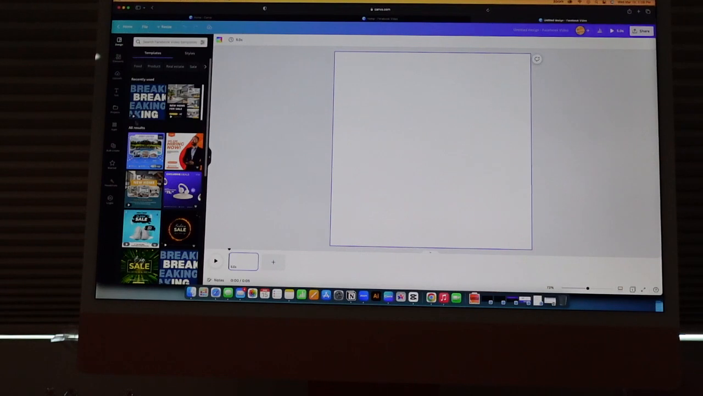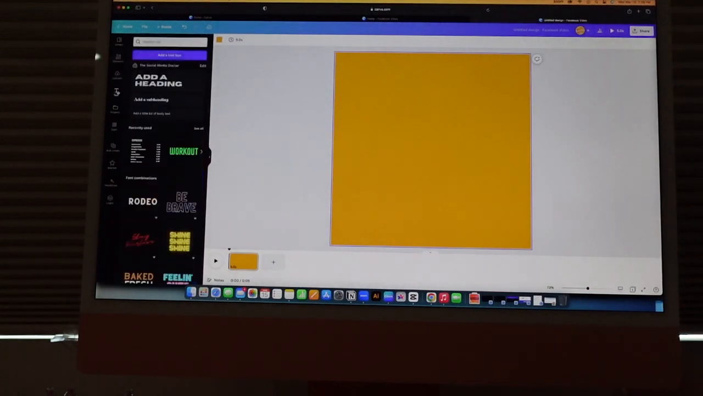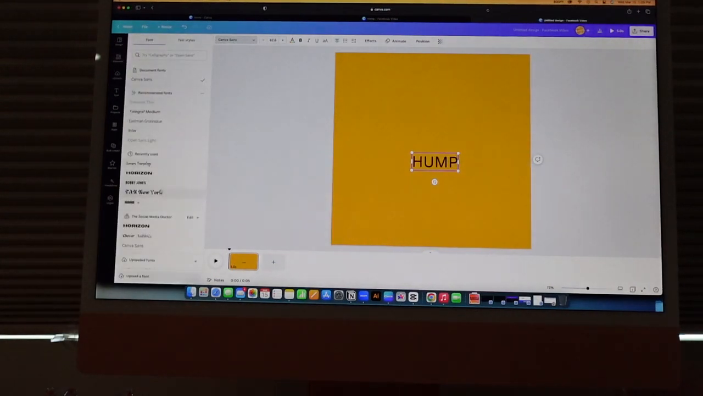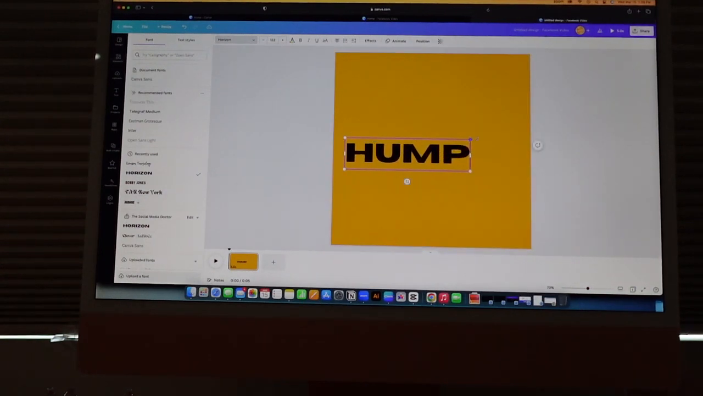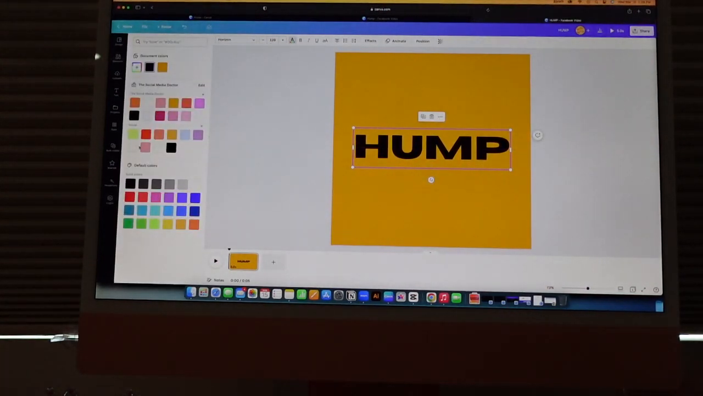So the next thing I'm going to do is I'm gonna change the background color to a color that I like, and go to my text and add a text box to the screen. And in that text box, I'm just going to write that word hump for hump day. And I'm gonna change the font to horizon because I think that looked the best. Next, I am going to change the color of the font to that red that you saw before.